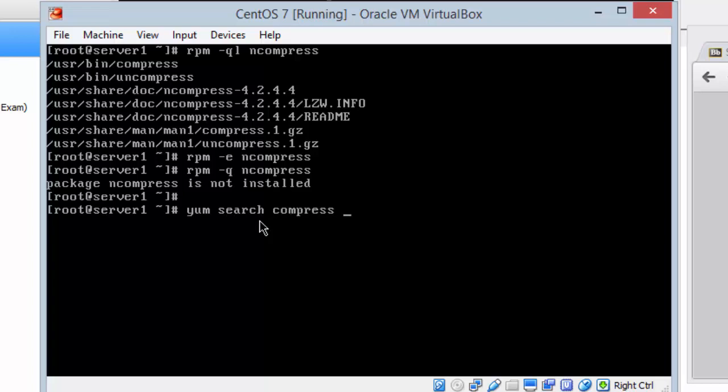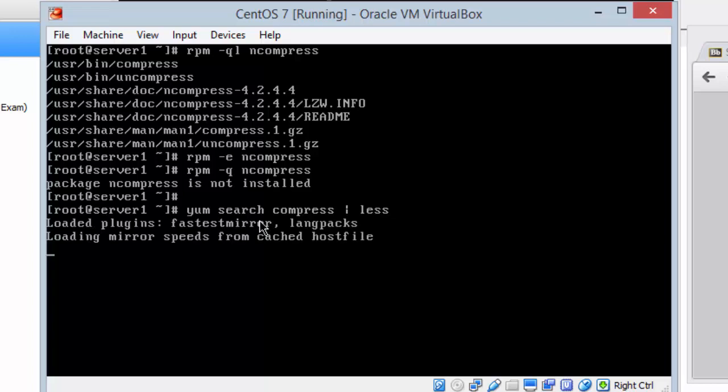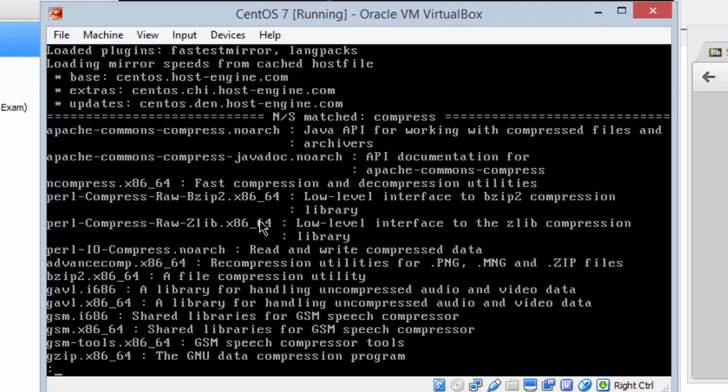compress, type less. So we're searching for the word compress because that's a program that we know that we can use for compressing files. So we hit enter, and it searches the repositories on the internet and gives us a list of anything that has the word compress in it.